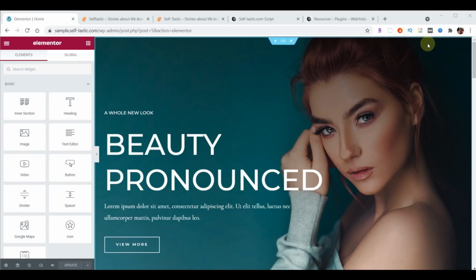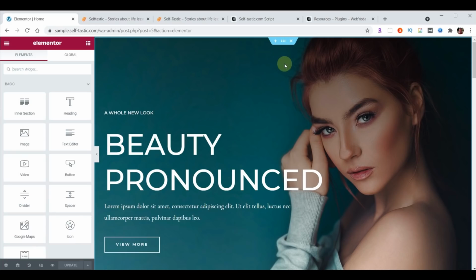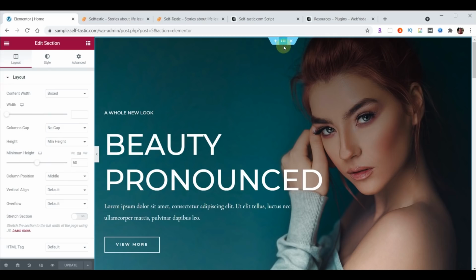Now, the Elementor page builder is the most popular page builder on the planet, and you're going to find out real quickly why that is. It's just really easy to use, super user-friendly, it's fast, reliable, all those fun things. Now, before we get started making changes to our page, I wanted to give you a little bit of background on how this works. At the very top, you see these icons, and this is the section edit icon.